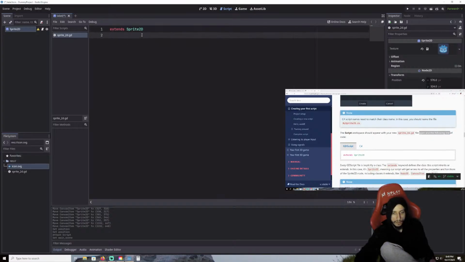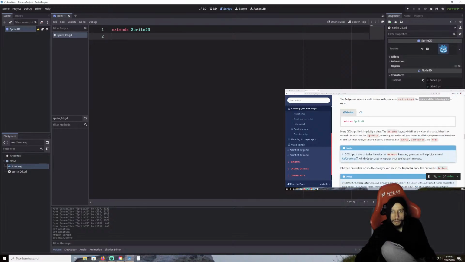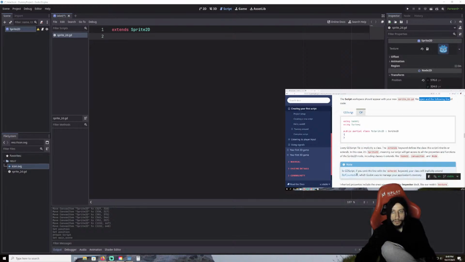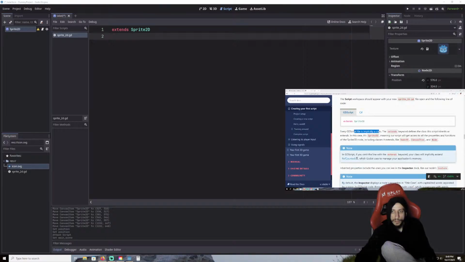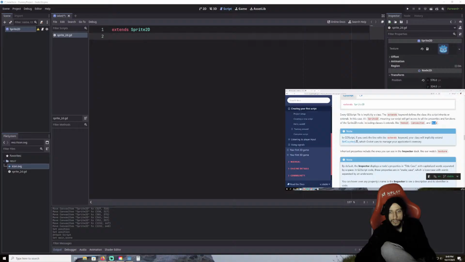Extends Sprite2D. Indeed. Every GDScript file is implicitly a class. The extends keyword defines the class it inherits from. In this case, Sprite2D, meaning our script will get access to all the properties and functions of the Sprite2D node, including things like Node2D, CanvasItem, and Node. That's nice. If you need to change the line with extends, simply extend RefCounted, which caches memory.